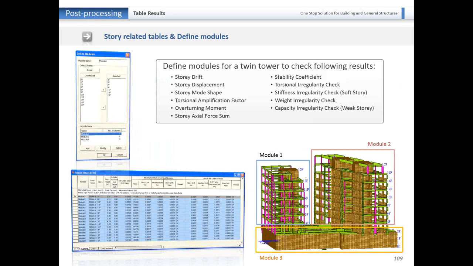I mentioned earlier the story-related functions. The software has a number of different features which are targeted towards buildings and story definition and story output. This can all be defined automatically by the software, and then we obtain directly results related to the stories, like story drift, displacement, mode shapes, stability coefficients. There is an irregularity check, for example, to check whether there's a weak story somewhere, and so on.